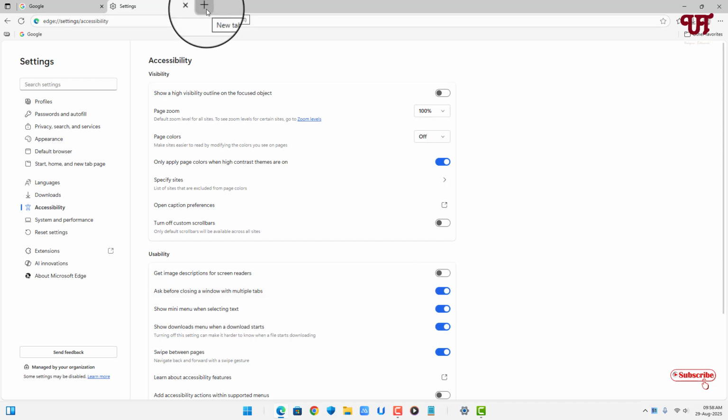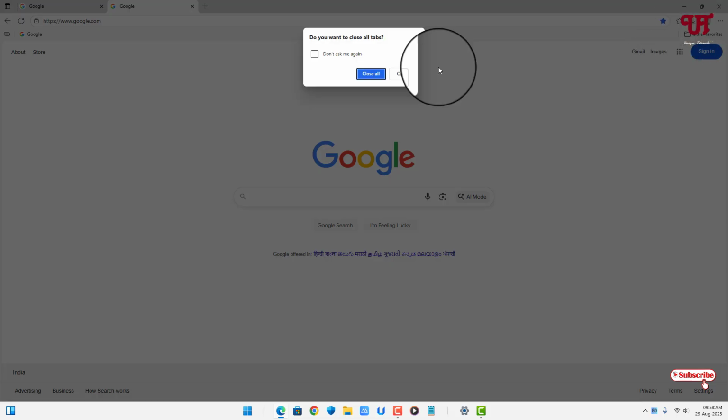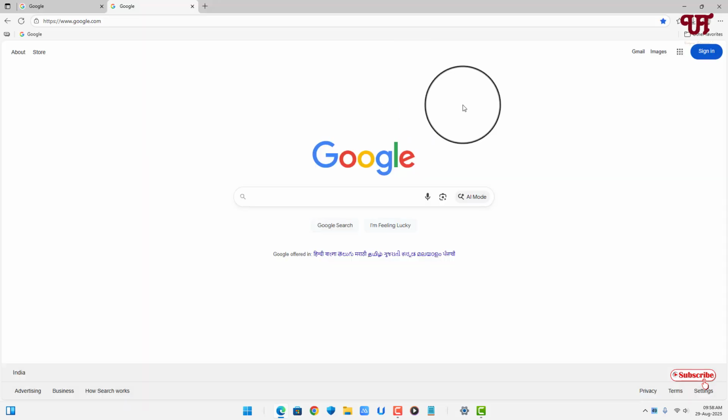Now just open more than one tab. So I've opened two different tabs right now. So now let me try to close this Edge web browser by clicking on this close button. So now you can see it's asking me to confirm whether I want to close all the tabs. So it's not directly getting closed. So it's working perfectly.